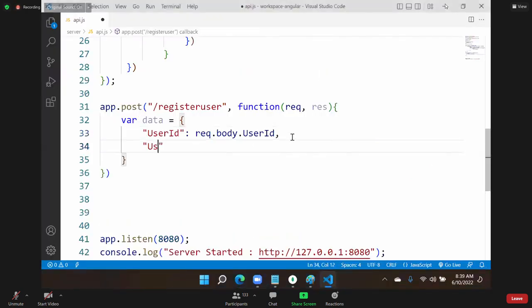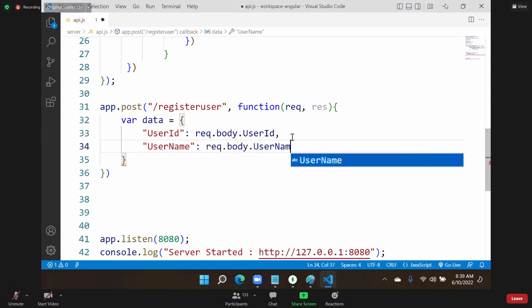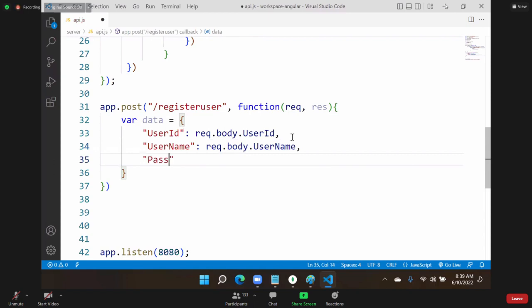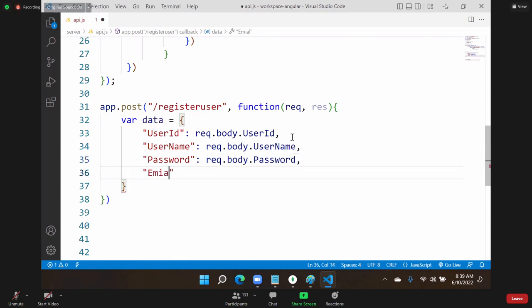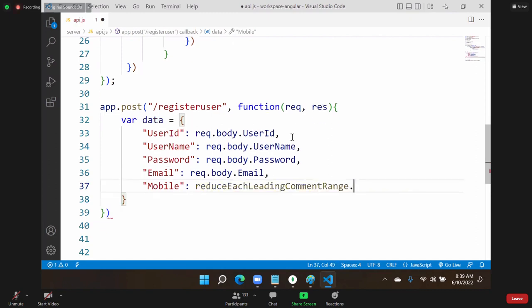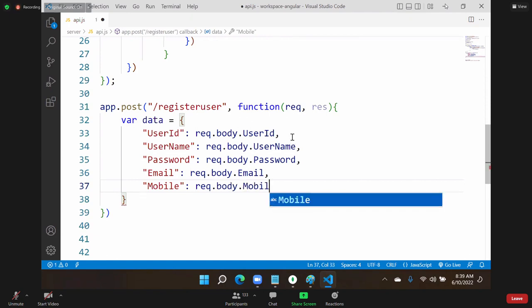Now similarly we have username, request.body.username. Similarly we have password, request.body.password. Similarly we have email, request.body.email. Another one is mobile, request.body.mobile. All these are ready.